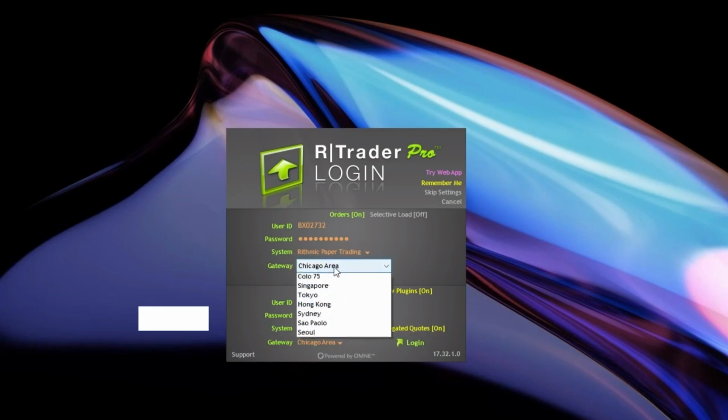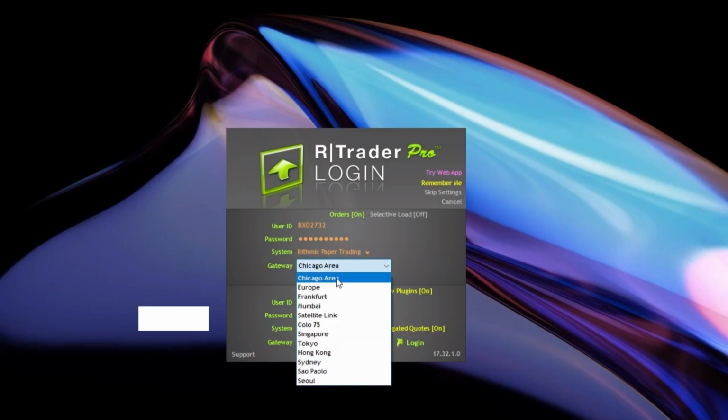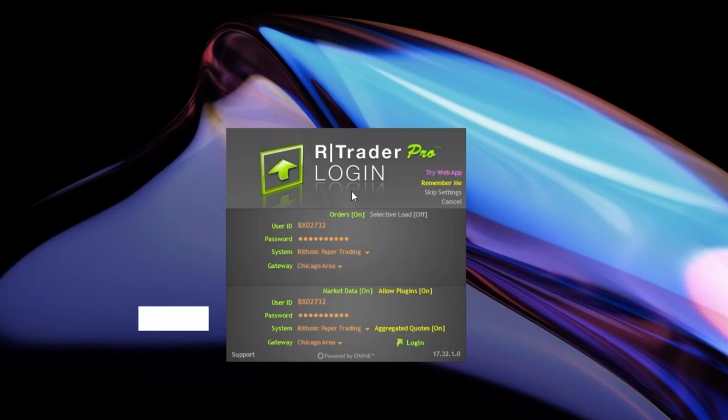By gateway, it's just an area. I'm closest to Chicago. Click whichever area you're closest to. Click orders on, market data on, allow plugins on, and aggregated quotes on, and push login.